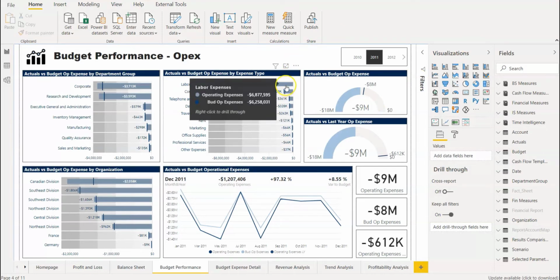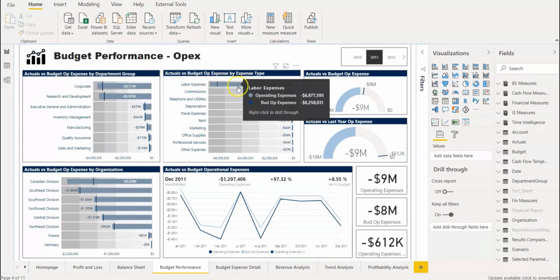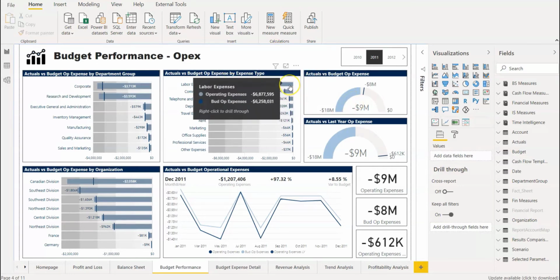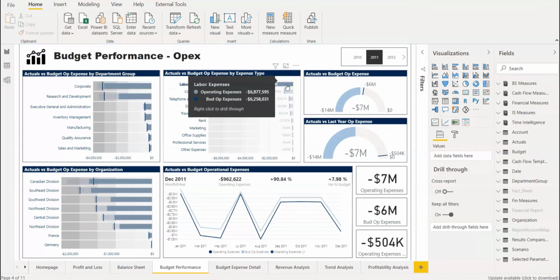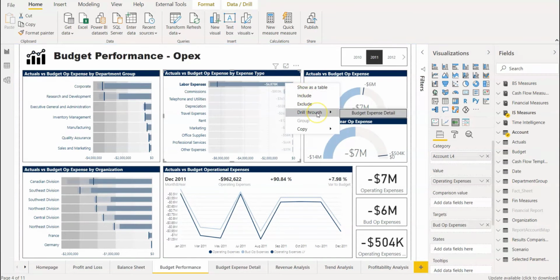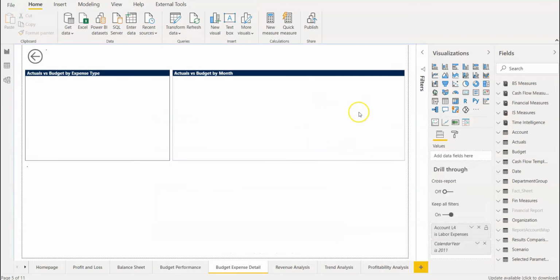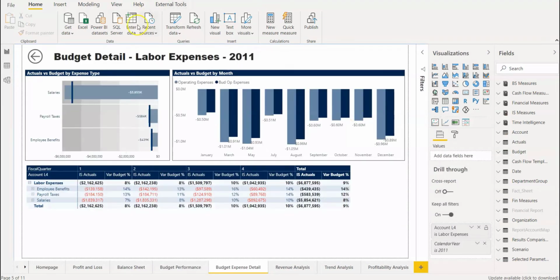Let's say now we want to see the data in a little more detail, like this labor expenses, for example, which summarizes all the labor accounts. But let's do what is called a drill through, so we can see the budget expense in more detail. And now we can see the salaries, payroll taxes, employee benefits, and see again this actual versus budget performance for each one of them.